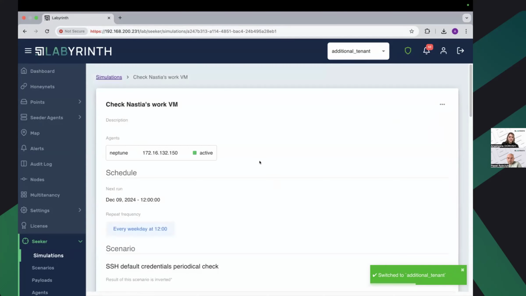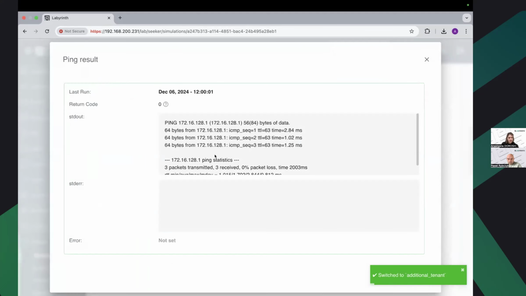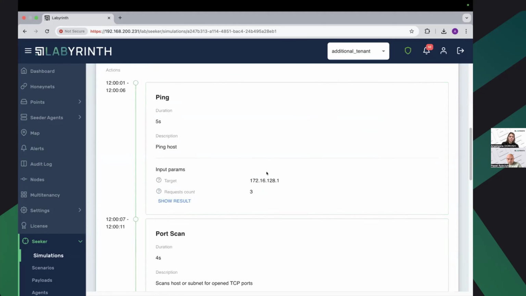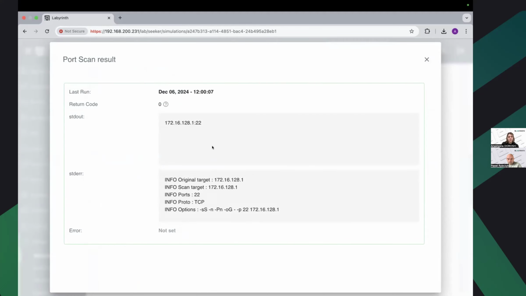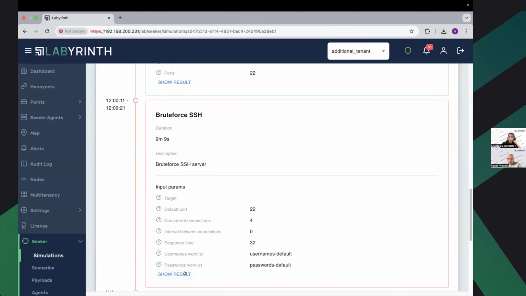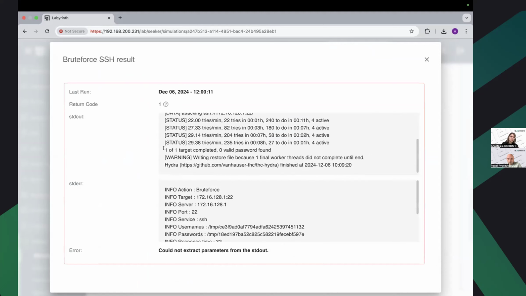So after you run it, you will receive your results. You can click on show results for each of the actions and see what exactly was found or was not found. So ping was successful. Next, port scan as well, we found the port that we were searching for. And if we move to brute force SSH, you will see that unfortunately, or fortunately for us, we didn't find anything from here. We didn't find that any of those default credentials are in use.